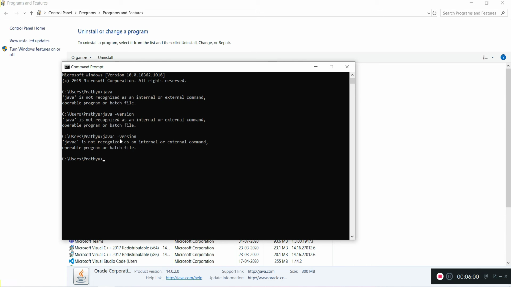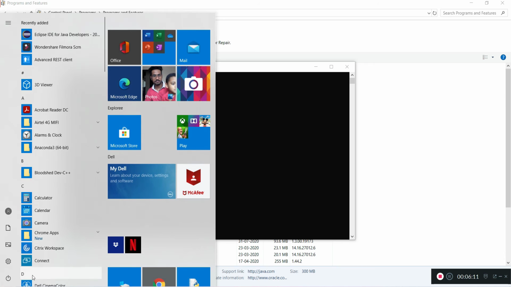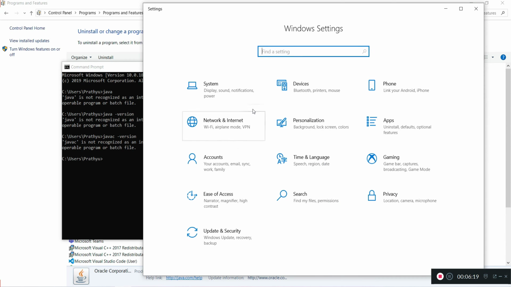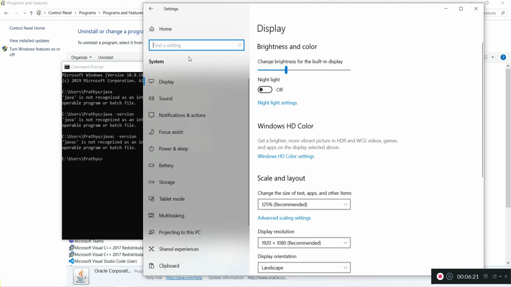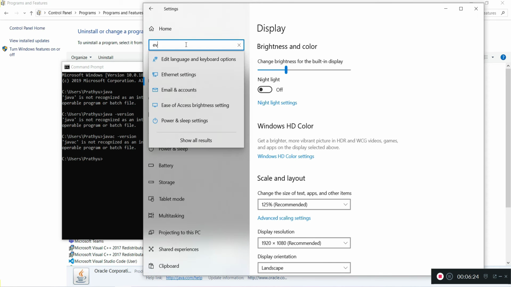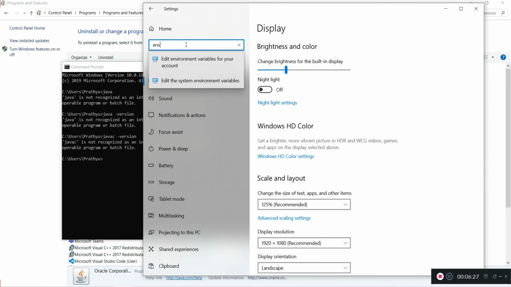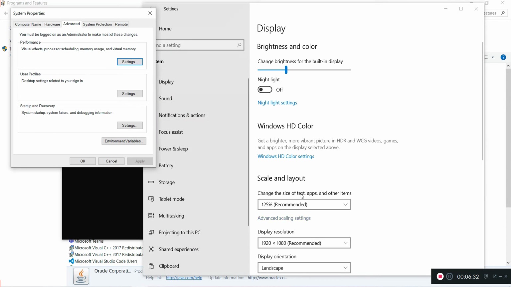To work with these commands, we need to set the path. So how to set the path? To set the path, we need to go to Windows Start. From the Start menu, go to Settings. From the Settings, go to System. Here, search for ENV, environment. Choose the second option, Edit System Environment Variables. And from that, choose the Advanced and Environment Variables option.